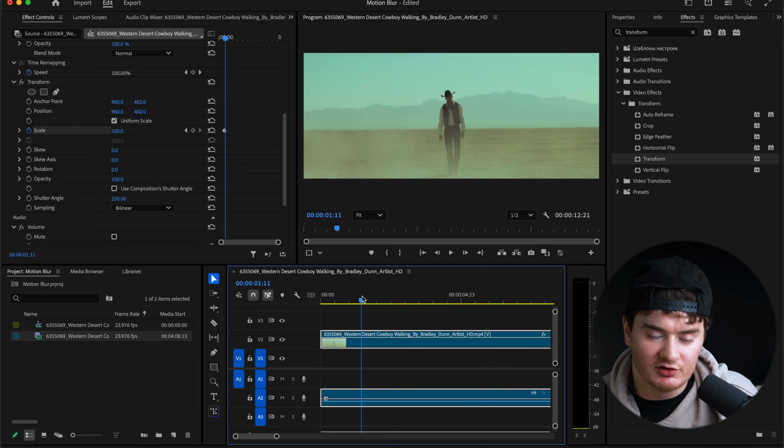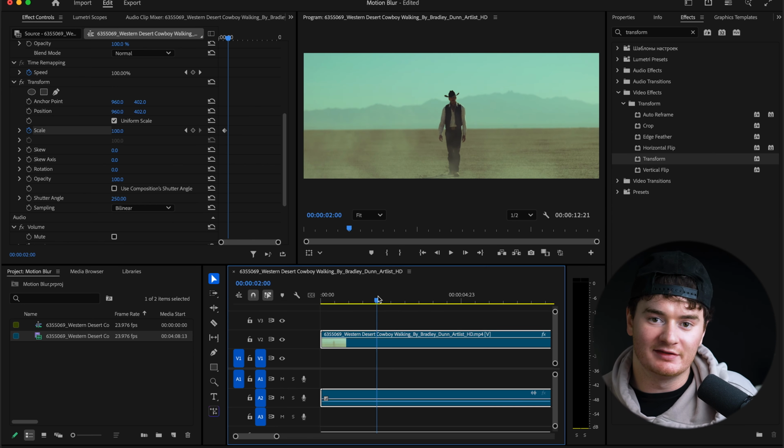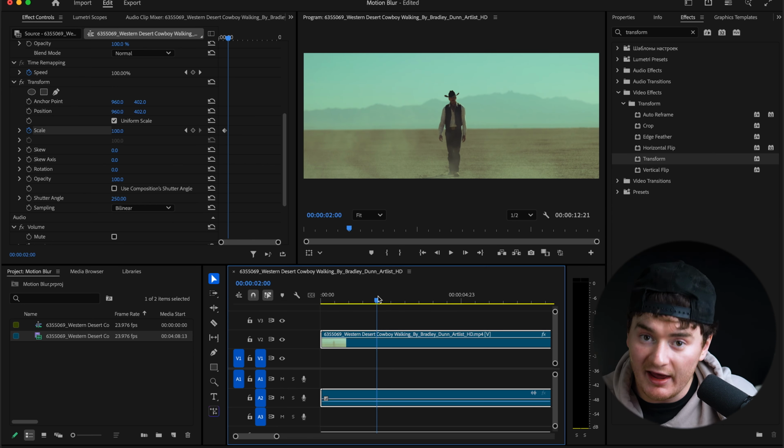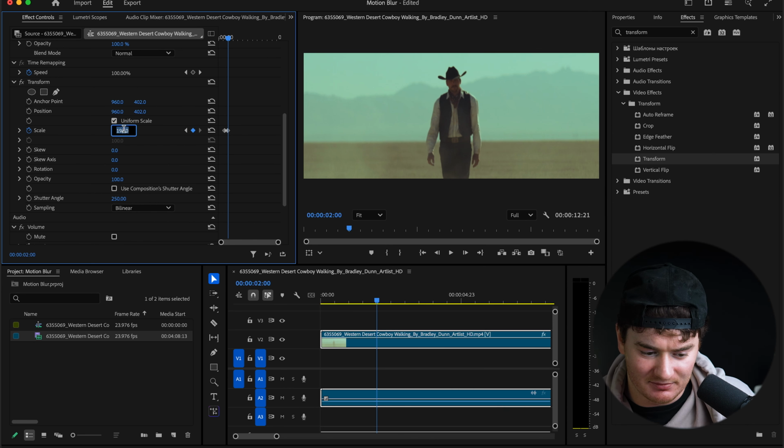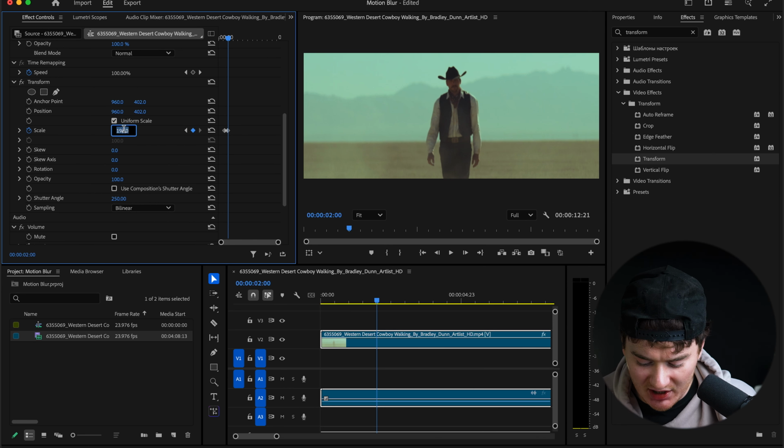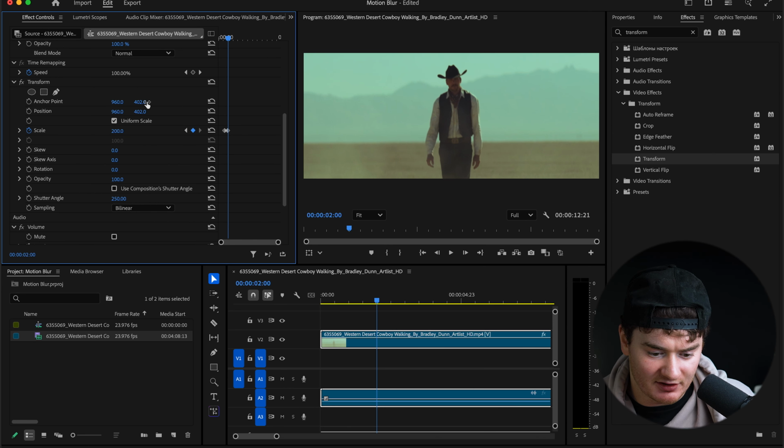So now what you'll want to do is move your playhead to where you want the zoom effect to end. So what you want to do is just go to your scale, and I want to zoom in a lot on this. Obviously we want to keep the quality, but I think it'll be cool if we zoom up to like a medium size shot. So let's try 200, scaling in by 200.